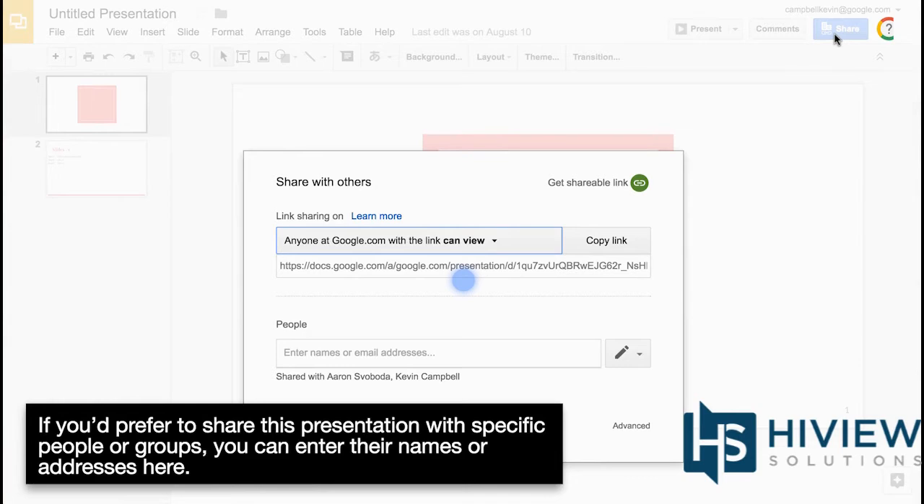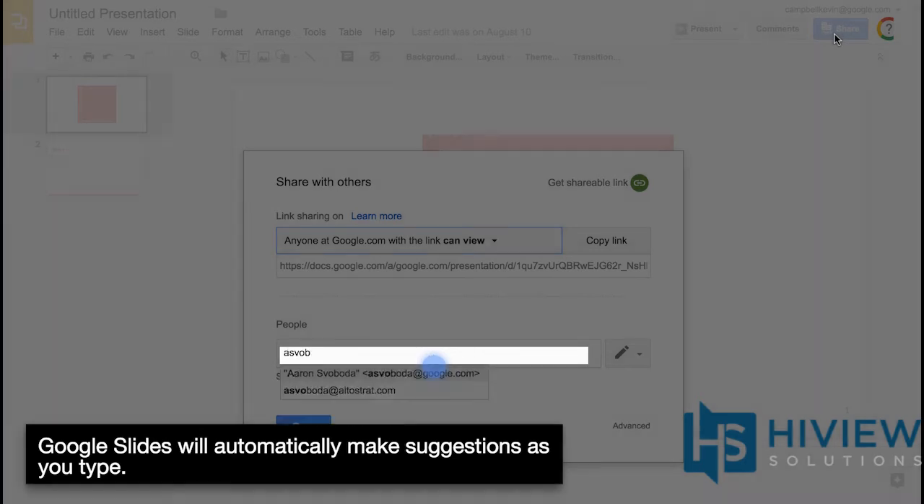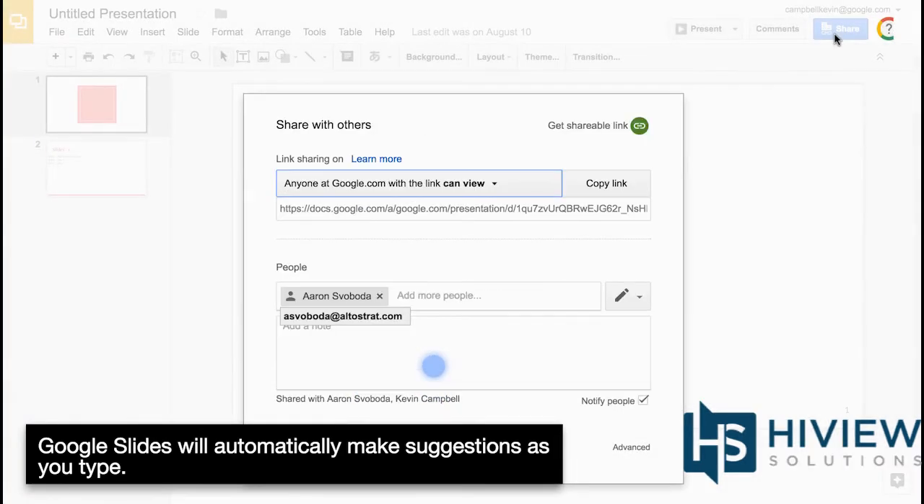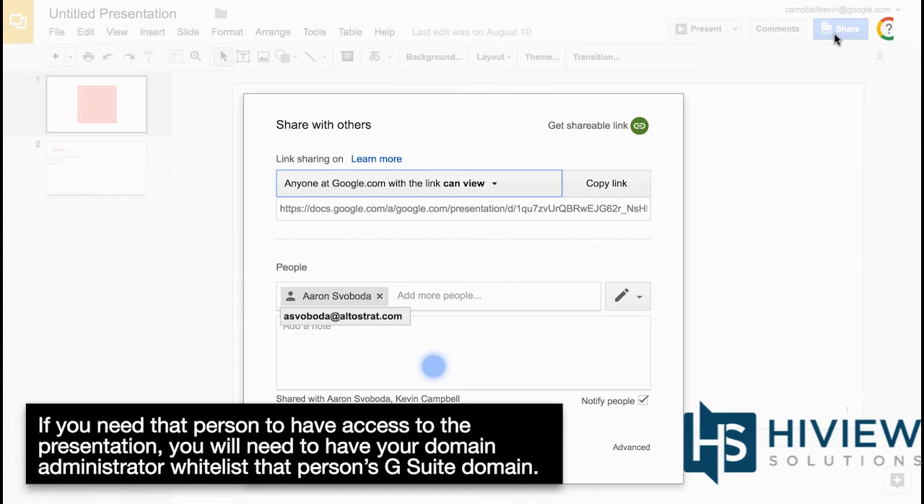If you'd prefer to share this presentation with specific people or groups, you can enter their names or addresses here. Google Slides will automatically make suggestions as you type. If your domain administrator has removed the ability to share outside of your domain, Google Slides will alert you after you've entered their email address. If you need that person to have access to the presentation, you will need to have your domain administrator whitelist that person's G Suite domain.